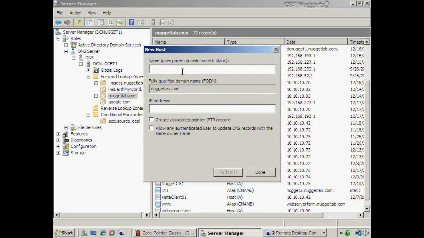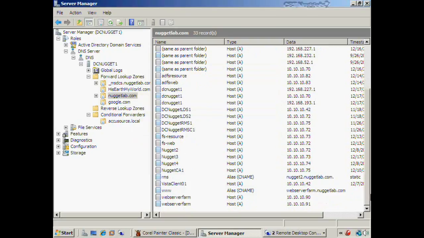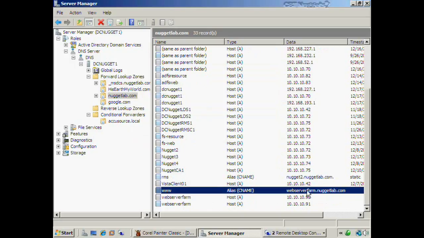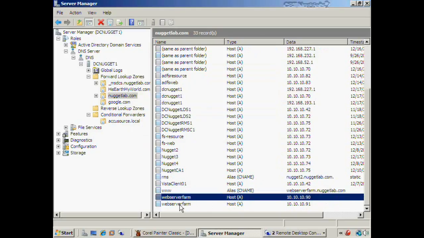Okay, it was successfully created. Let me do that again though: webserverfarm.nuggetlab.com at 10.10.10.91, and then I'll add that host. Now, what have I just done here? Let me close this up. I'm using a round-robin method. This means that when someone tries to resolve www.nuggetlab.com, it takes them to webserverfarm.nuggetlab.com. What is that? Well, it's this host, but it's also this host.